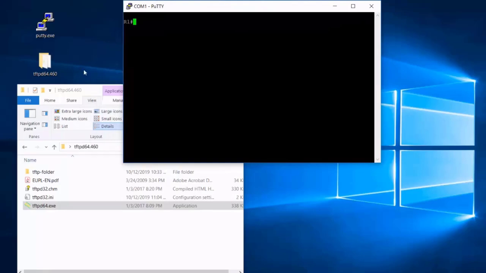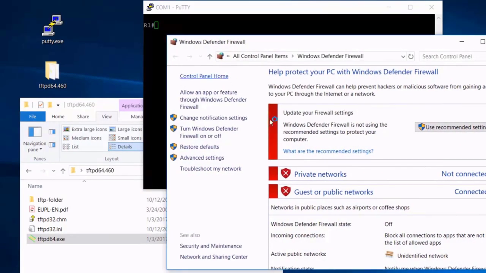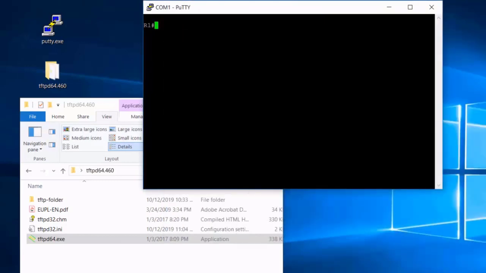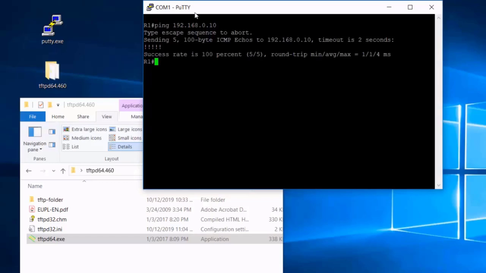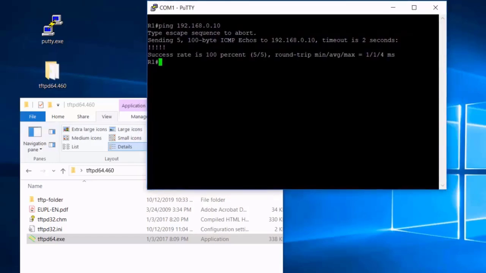Next, we'll need to run our TFTP server. Now, before I run the TFTP server, I'm going to do a couple of things. I'm going to turn off, or make sure that I've turned off, my Windows firewall. So I'll have the firewall down for this, and I want to verify that I can ping my PC at 192.168.0.10. Okay, so I've pinged from the router to the PC. Now it's time to run the TFTP server.